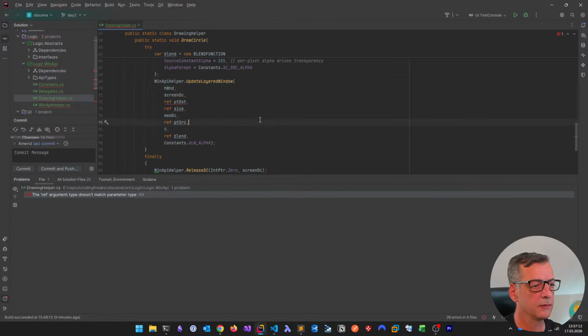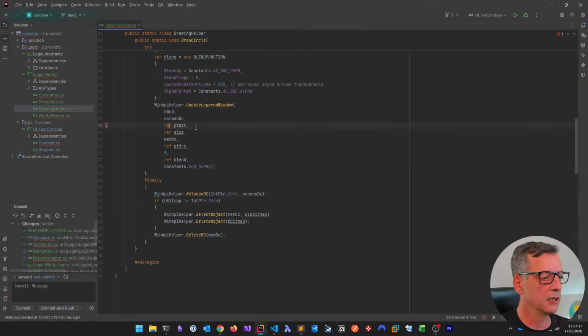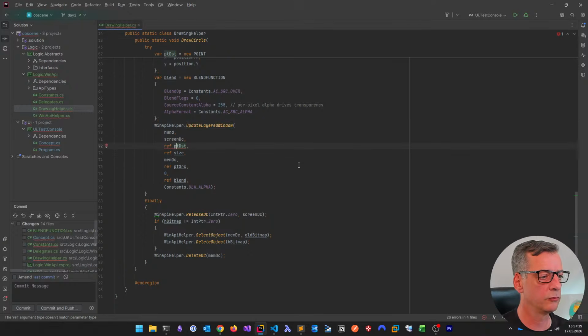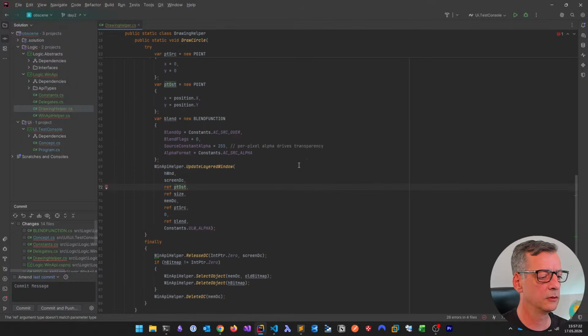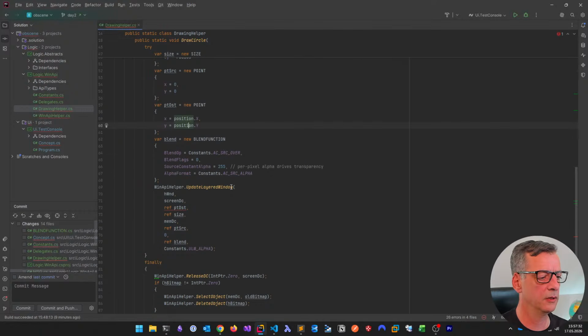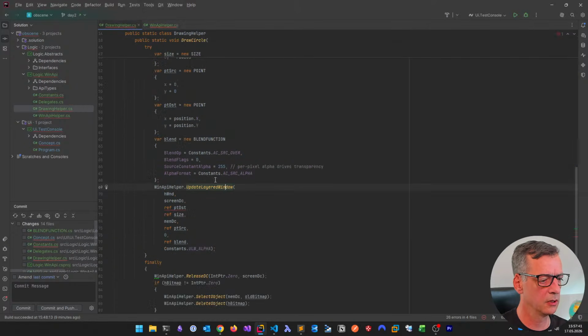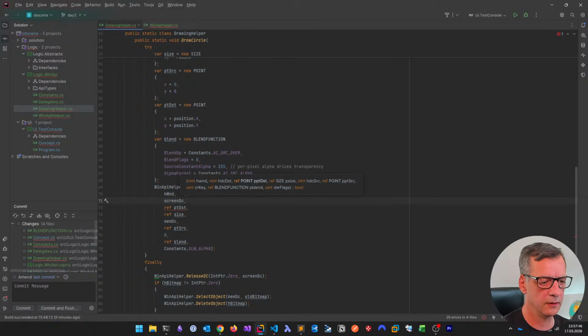The ref argument doesn't match parameter type. I totally get you. What happened? So we have a WinAPI with a ref, which is now not working. Okay, ref PT distance. PT distance is a new point that we created. Ref this. What's going on? WinAPI helper. Oh, something is off here. Ref this, ref this. Should match. What is going on? The next one is a ref.